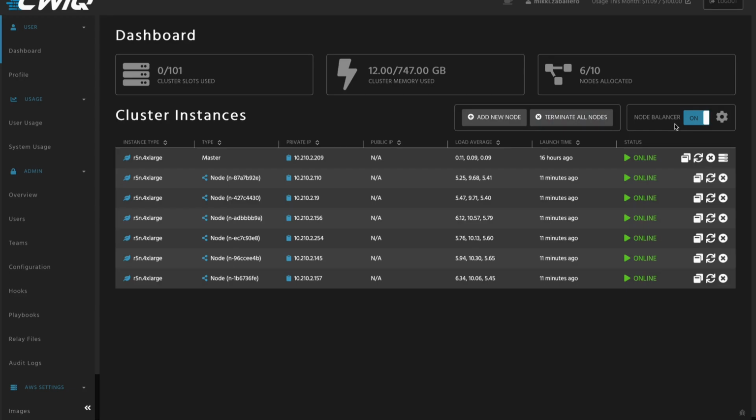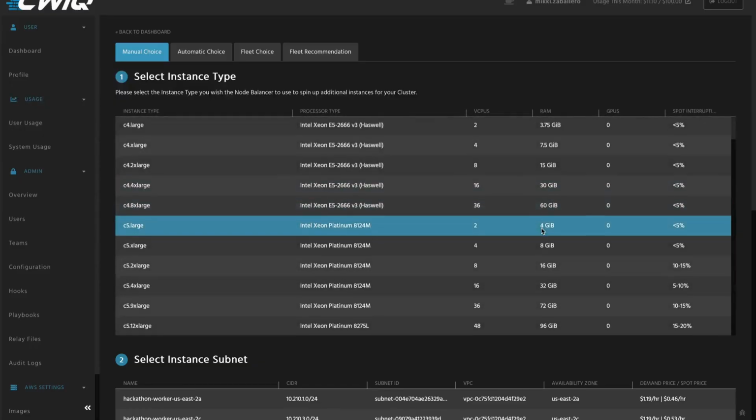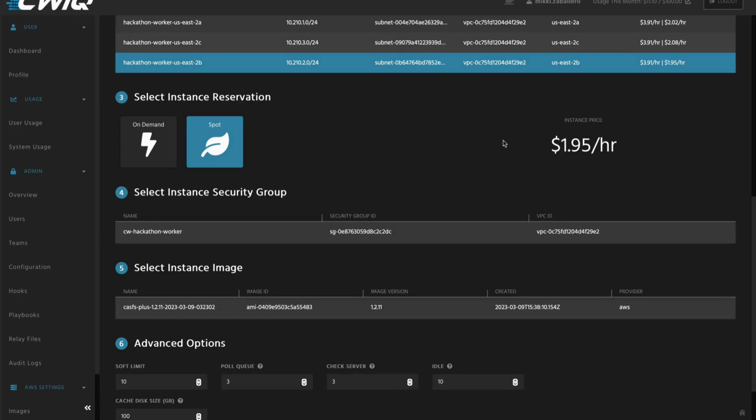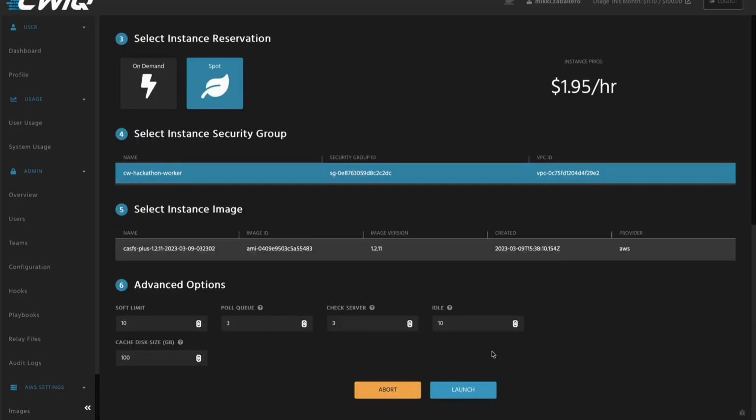Here are the steps needed to parallelize the pipeline. Step 1. Turn on the node balancer. Go to CWIQ bench and turn on the node balancer. Choose the appropriate instance type. Bench will automatically spawn instances when jobs are distributed.